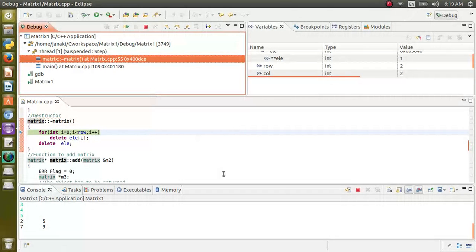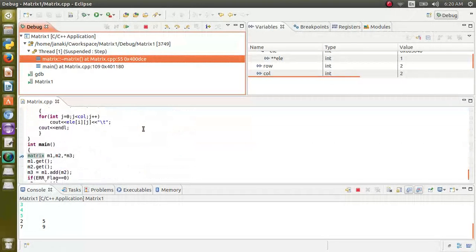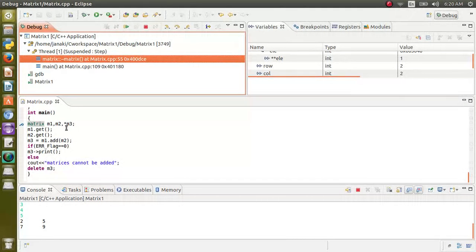Destroyed means, if you consider our program, we have two types of objects here. M1 and M2 are static objects, for which memory allocation is done at the beginning of the execution of the program, and M3 is a dynamic object. We just had a pointer and we allocated the memory in the add function. We are calling delete for M3, but for M1 and M2 we don't do anything. The destructor will be called automatically for M1 and M2 when those objects go out of scope.